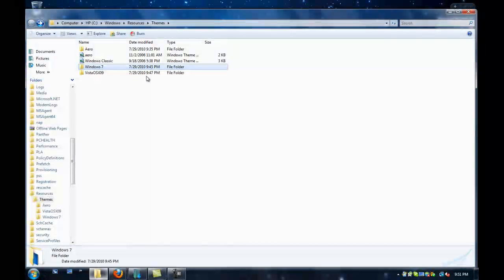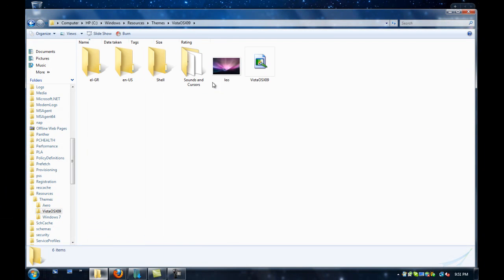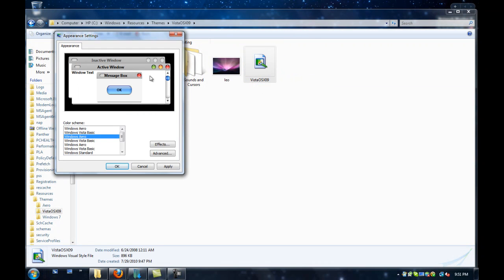Afterwards, you open it up, and then you'll see your theme. You double click on the file, and it should open up. And you should see there's a Mac theme. And then you press OK.